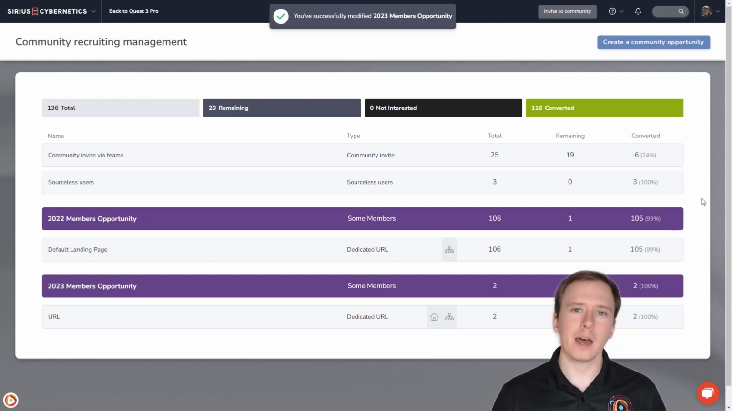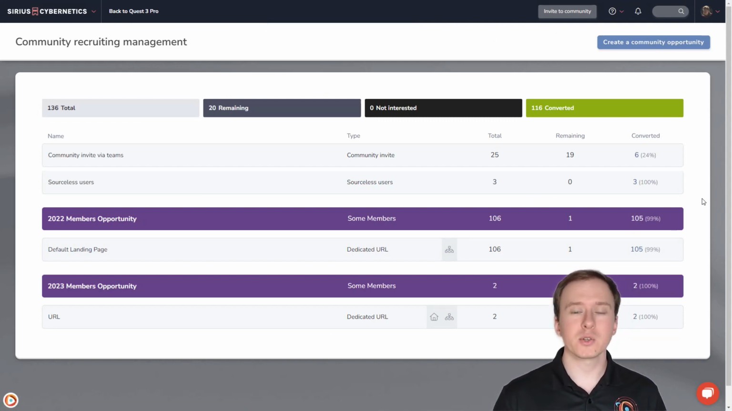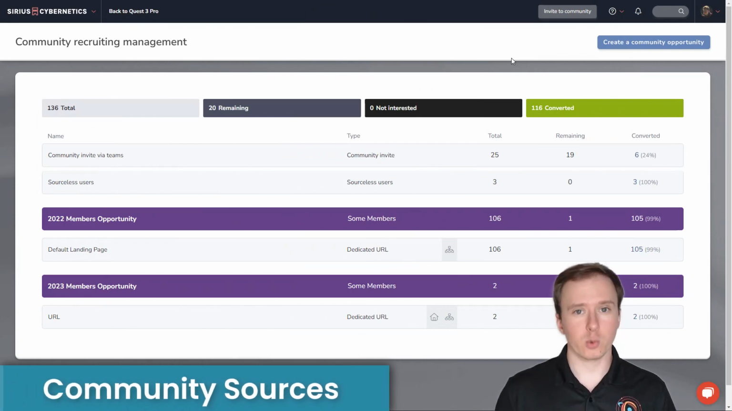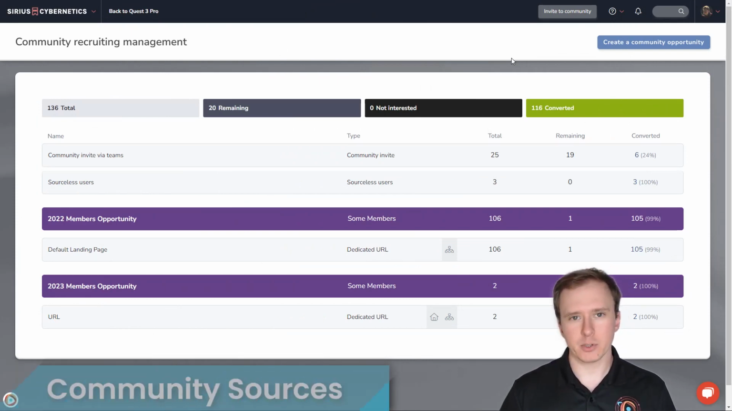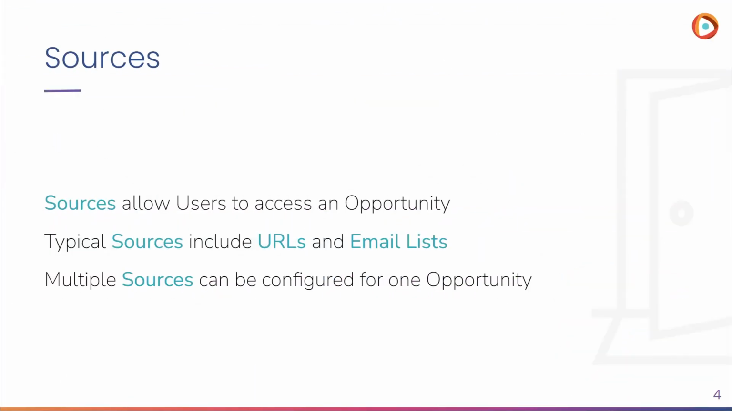And now that we know more about our opportunities, let's go ahead and create some sources. So next up is sources. And sources are what allow users to actually access an opportunity. The popular sources within Centercode include things like URLs that you can directly share with potential community members via social media, email lists as well. You can email invites out to community members. So if you have a pre-built email list of potential community members, you can just plug that right into Centercode and send that out to them, and they can then follow that invite and join your community or your project.